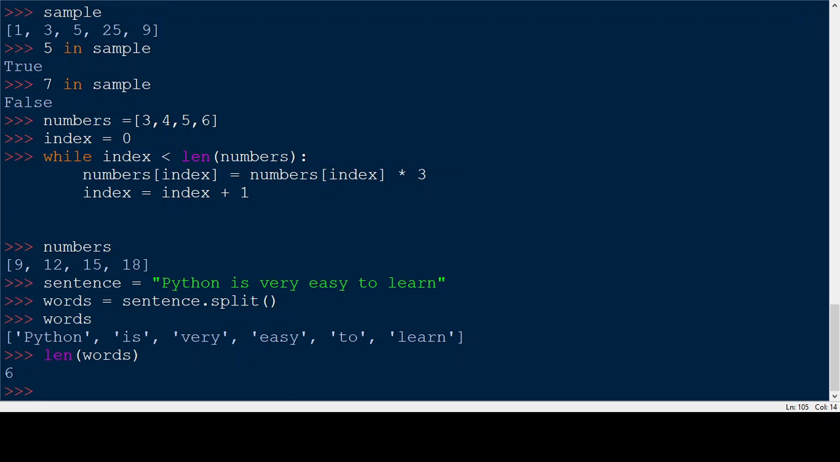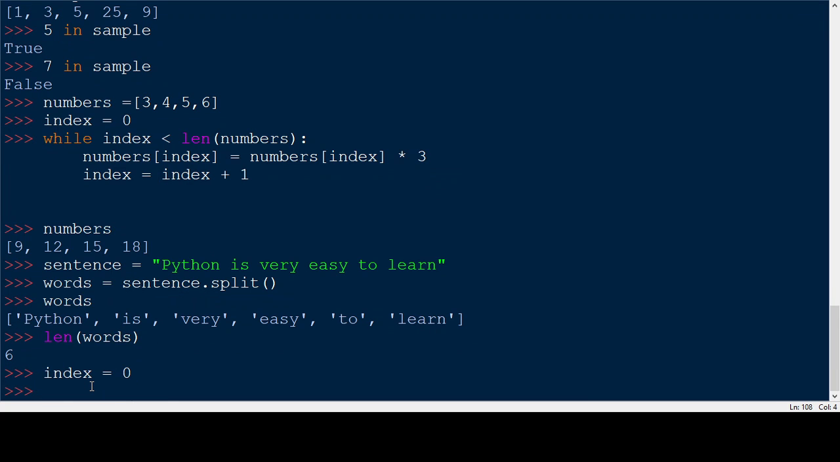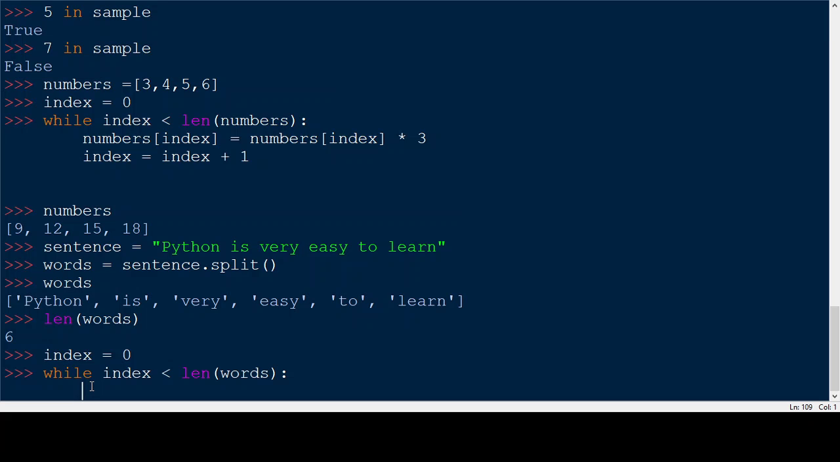Then if you want to change the index, we want to change all those things into uppercase. It's also possible. We can traverse that list. So we start with an index of 0. Then while index is less than length of words. So if you want to traverse a list, we use length of words.